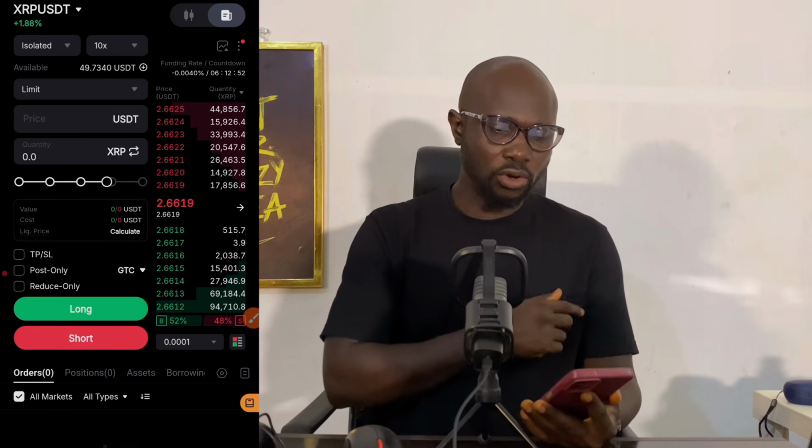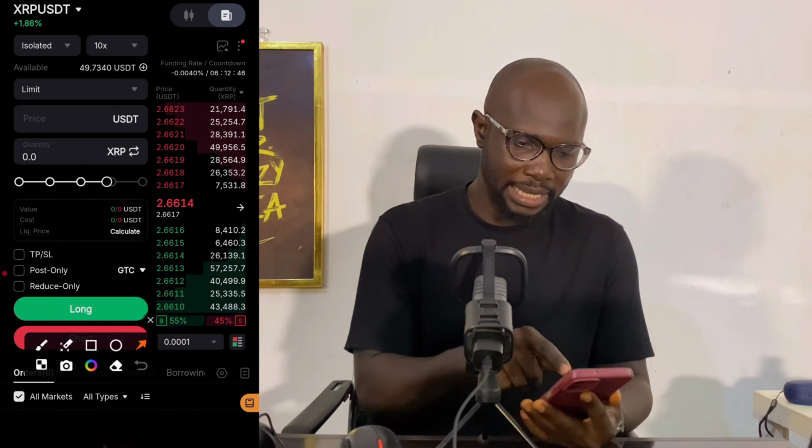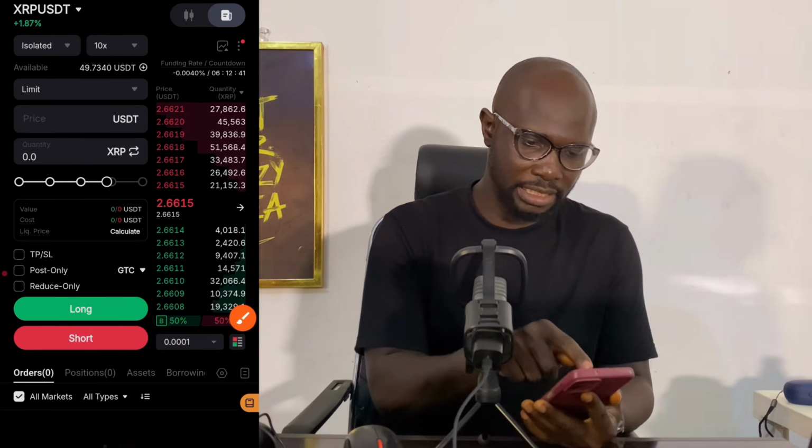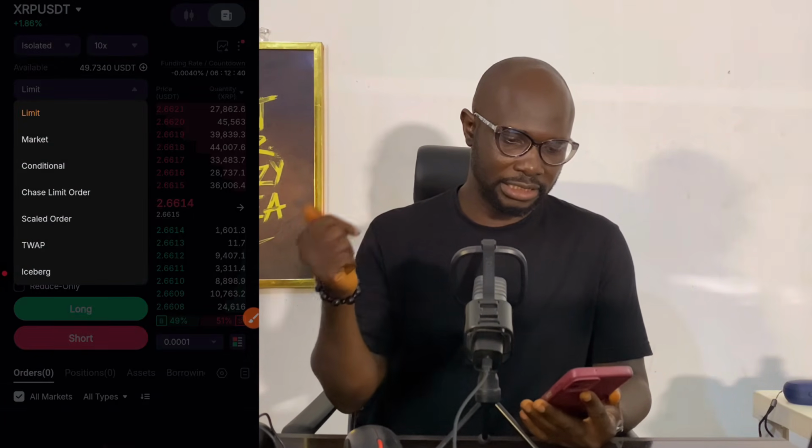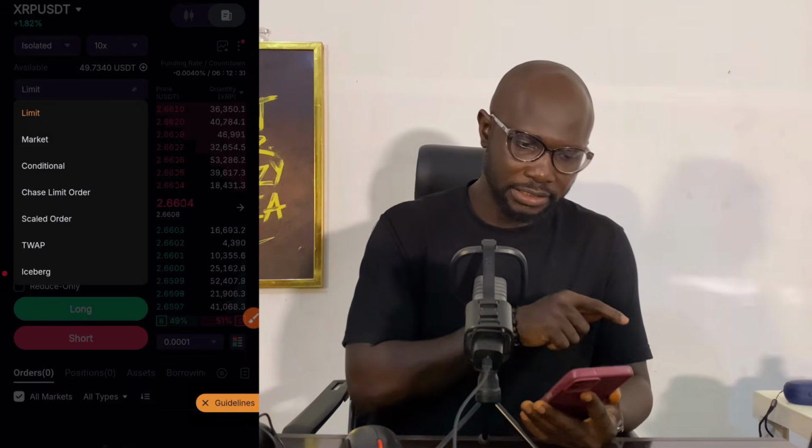Just hold it. So when opening your trade, just leave this order type as limit. This one, leave it as limit. Let me click it so that I can see. We have limit, market, conditional, chase limit order, scale order, TWAP, iceberg. But put it limit. I will explain.